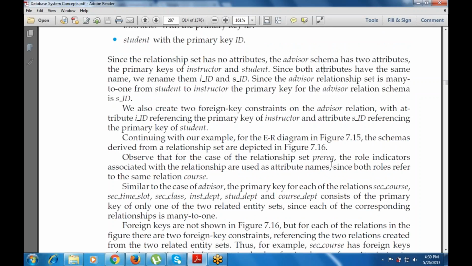Now observe that for the case of the relationship set prerequisite, we can represent it with the schema of course ID and department ID, that will be used as a set of one or more related tuples, and it is said that each of the following is a one-to-many relationship.